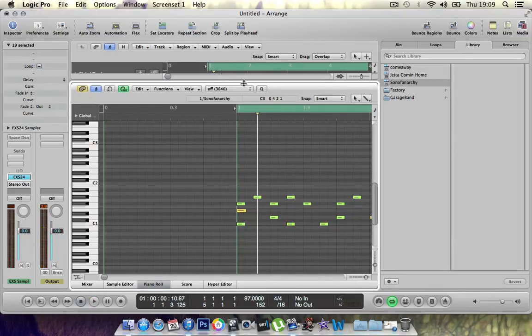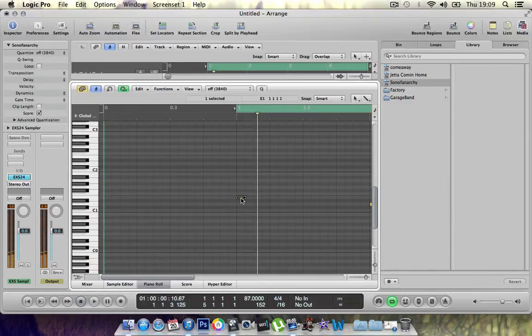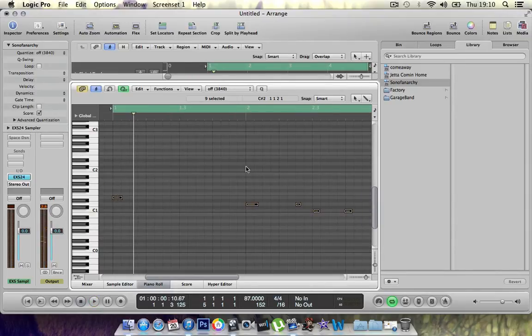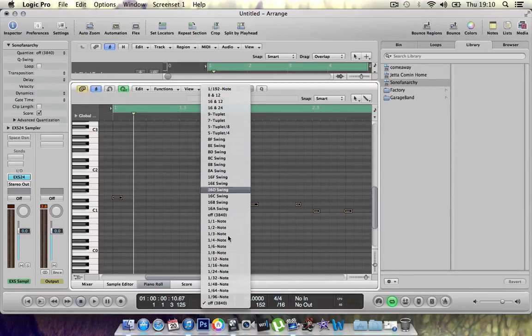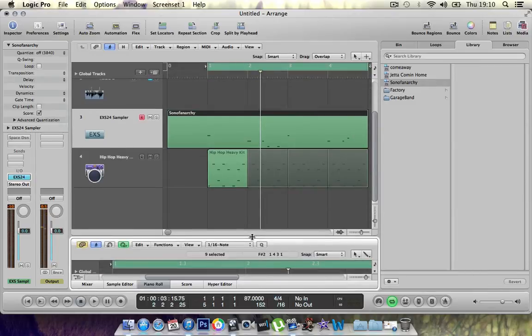Oh, for goodness' sake. Hold up. I've got everything selected, of course I have. Right, just quantize this. All you want to do is Command A, then go to quantize, and like most things in hip hop will be 16. Just do that. I don't know why the sound's going all fuzzy.